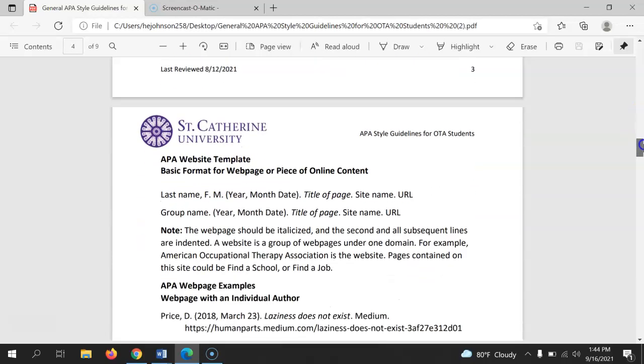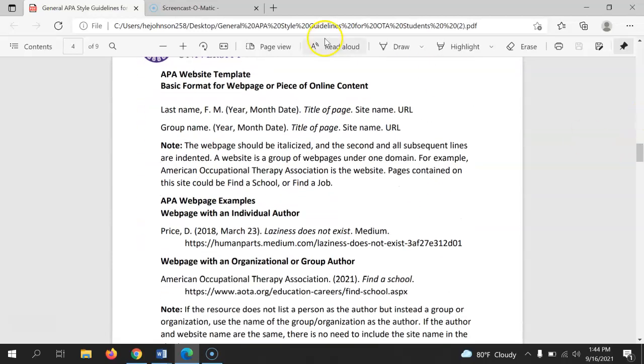Your next template is APA website template. So this gives you an idea of how to cite a basic website. So if it's a person's name, you're going to use their last name and their first initial or initials, just as you did with the previous ones. Then you're going to include in parentheses the year, the month, and the date. So that's different than the other two. So again, you'll include the year, the month, and the date. Then the title of the page, that's going to be in italics. Then the site name, and then the URL.